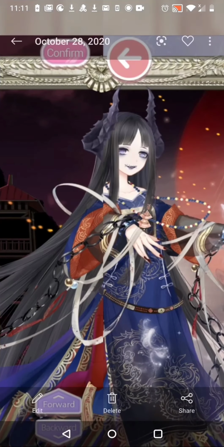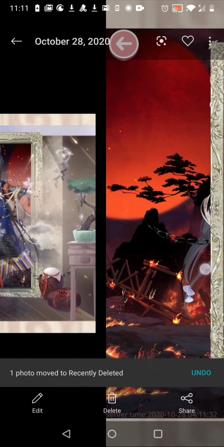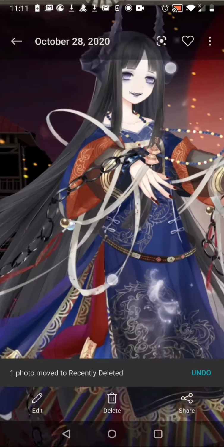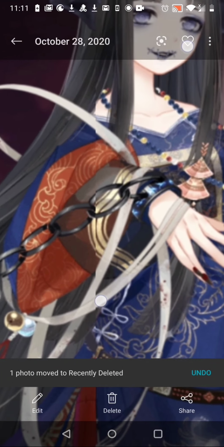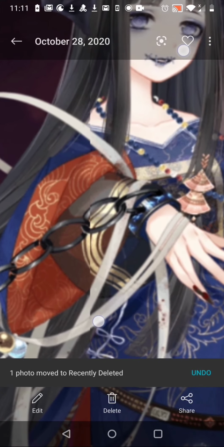Oh my gosh, I get really bad ads with the collage app that I'm using, so I hope it's entertaining for you, but yeah, it's not really the best.